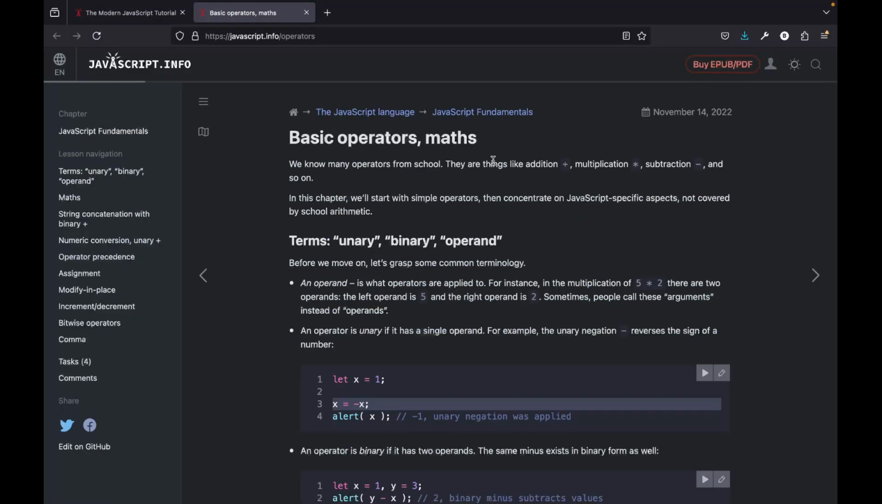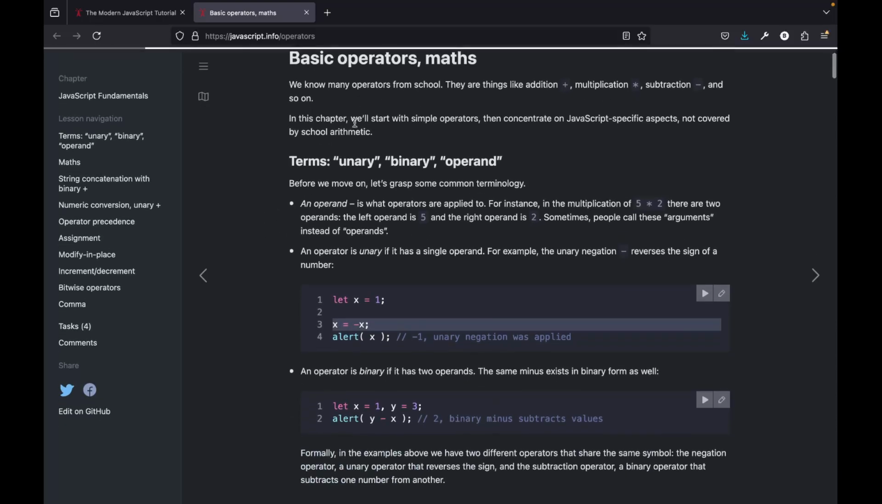So we know many operators from school, just like plus, multiplication, subtraction, division. In this chapter, we'll start with simple operators, and then we'll go into some of the stuff that isn't necessarily covered by your basic math in school.